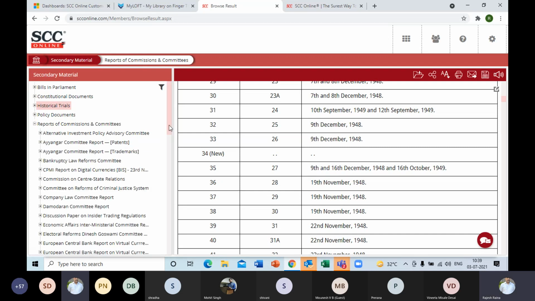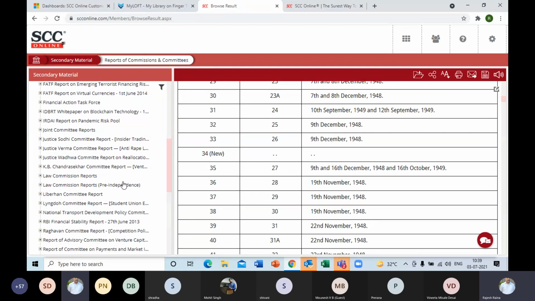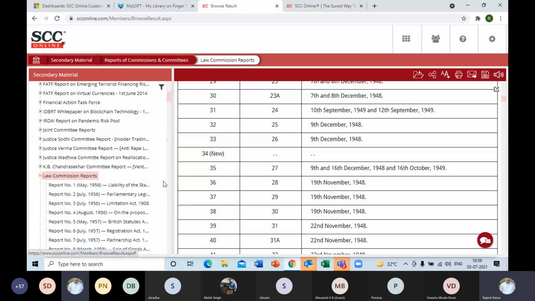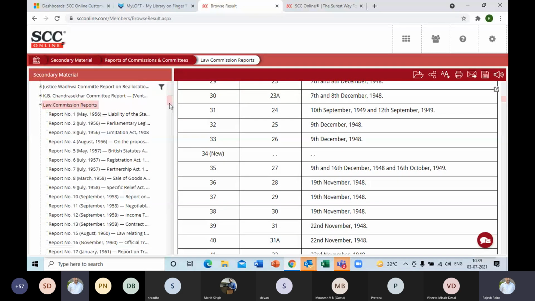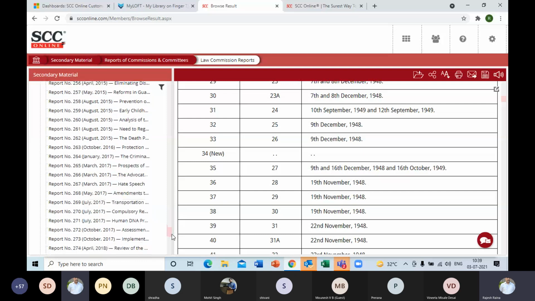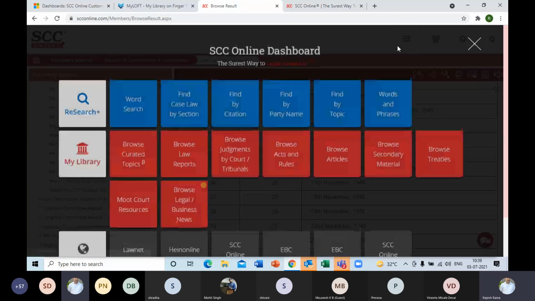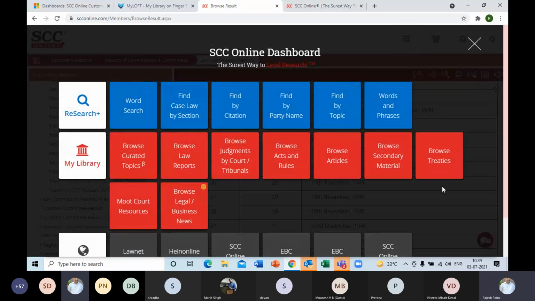You will find the reports of various commissions and committees, including the law commission reports, pre-independence, as well as the current ones. And if I click on the current ones, you can see from 1956, it goes till the last one, which was the year 2018 and report number 277. So all this is available to you here in the secondary material. Treaties which we have, bilateral, multilateral with other countries, those are also listed over there.